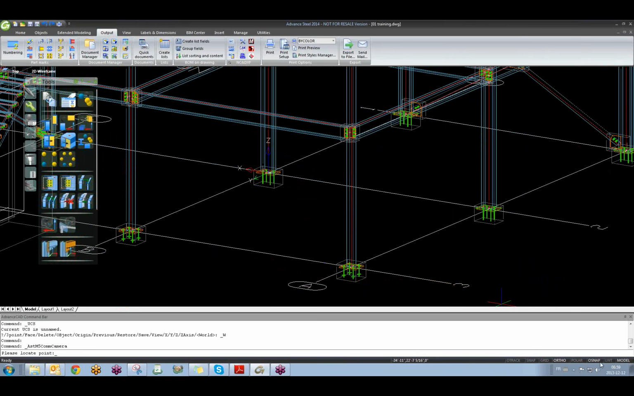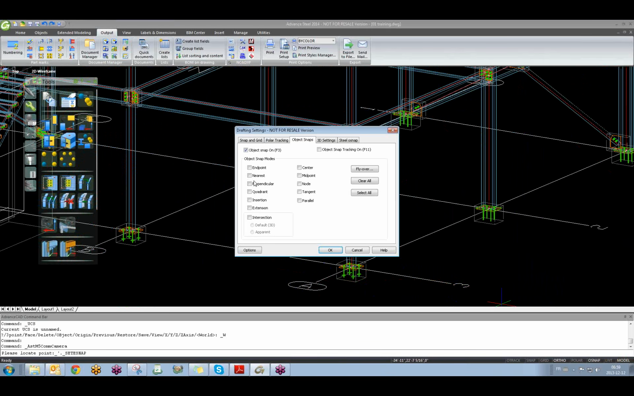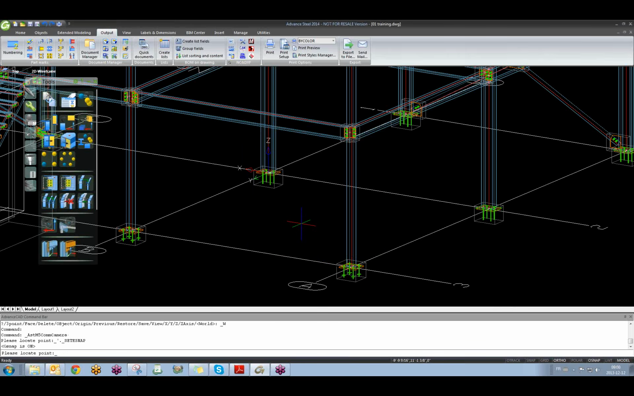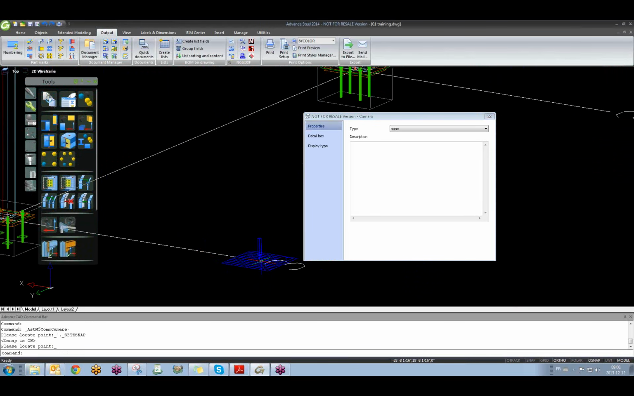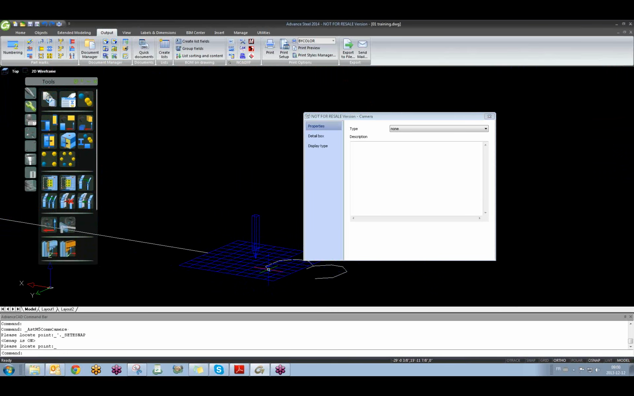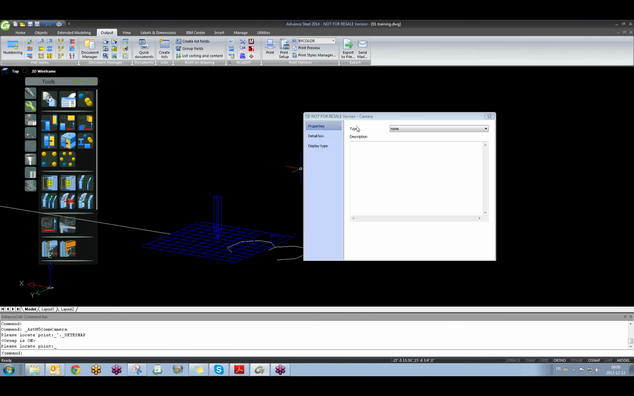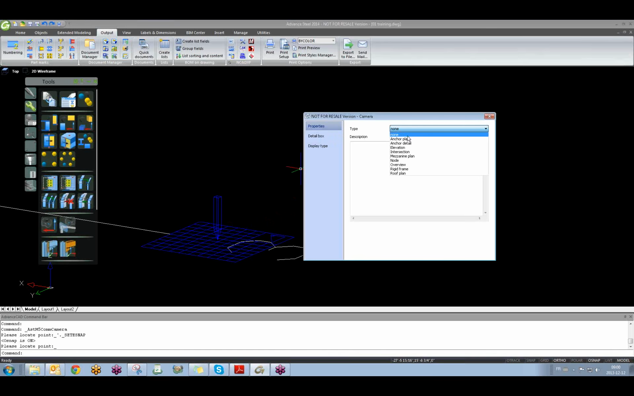If I put my camera, I will activate my center midpoint snap. If I put my camera here, this is the symbol of the camera. For the camera type, I have anchor plan, anchor detail, node, I have this list in here.